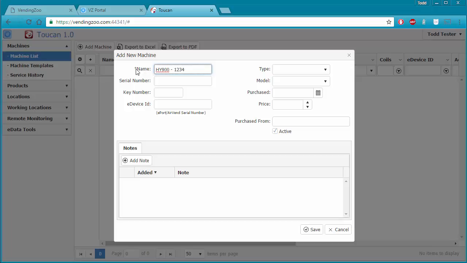Or you could do what I've done here, and I just put the model of the machine and part of the serial number, for example. It doesn't matter how you want to name your machines. You can always go back and change the name if you need to, if you don't like the way you've named them in the first place. So just some kind of an identifier so that you can identify what that machine is. Then you can give it a serial number and document what that is. Then you can also document what the key number is.